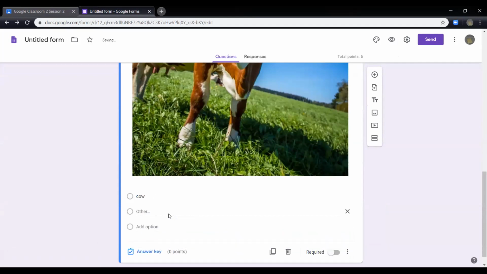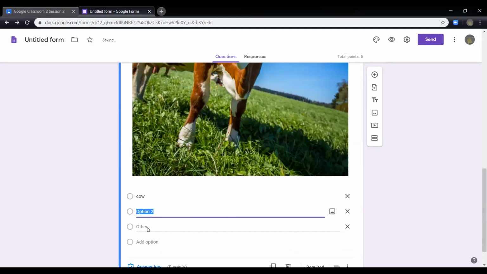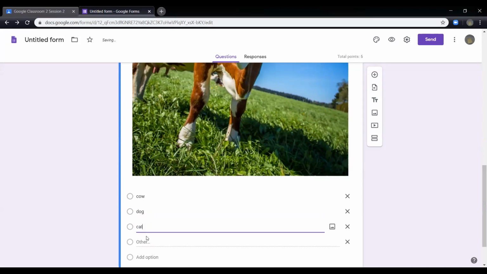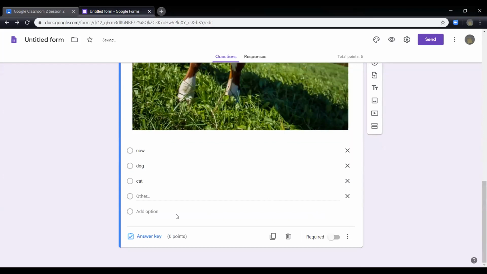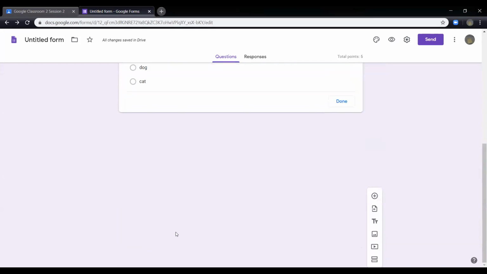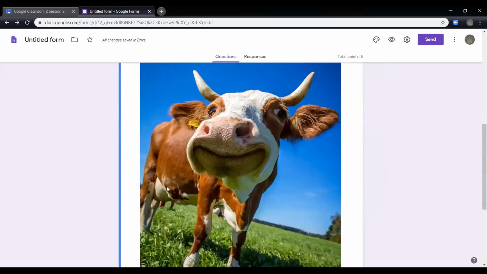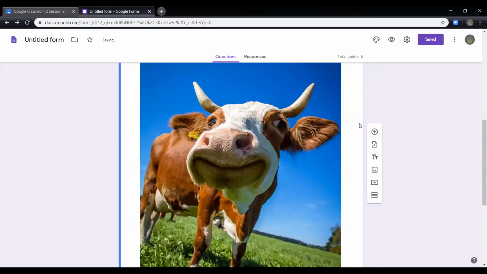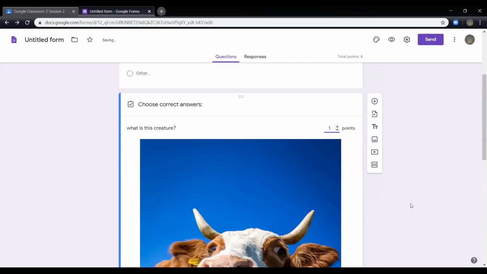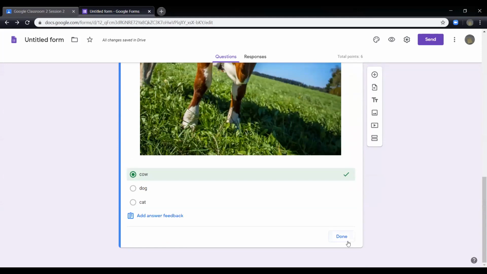Again, very simple. Just put in the answers. And once I've done it, I can go to answer key, click which is the correct answer. Of course, it's a cow. And then you're going to get 1 point for that one. And then done.